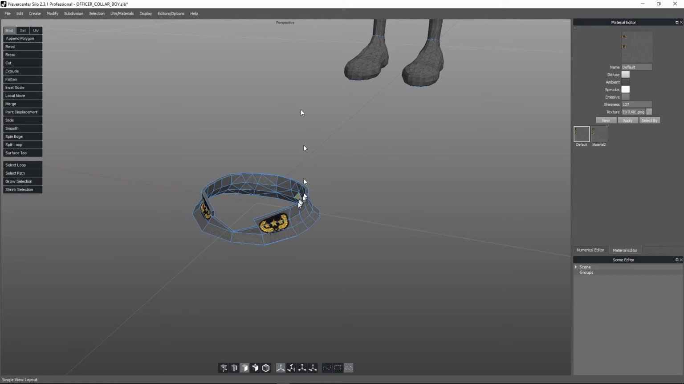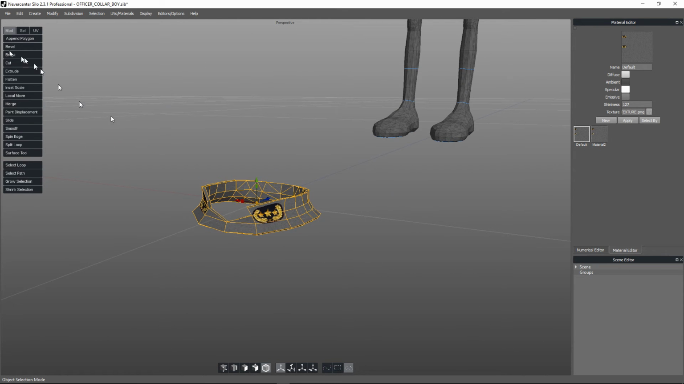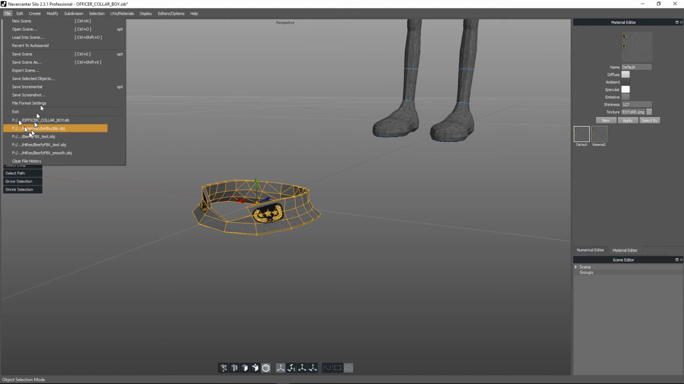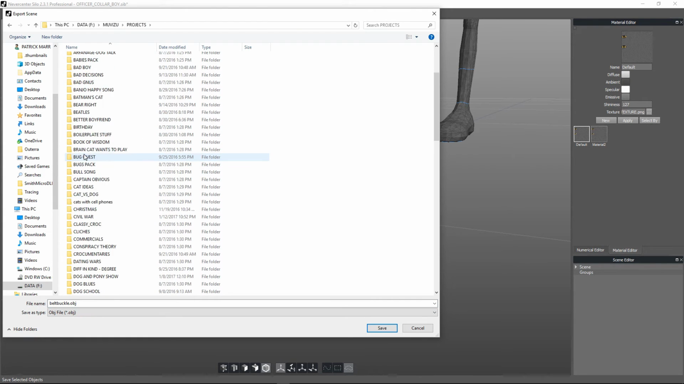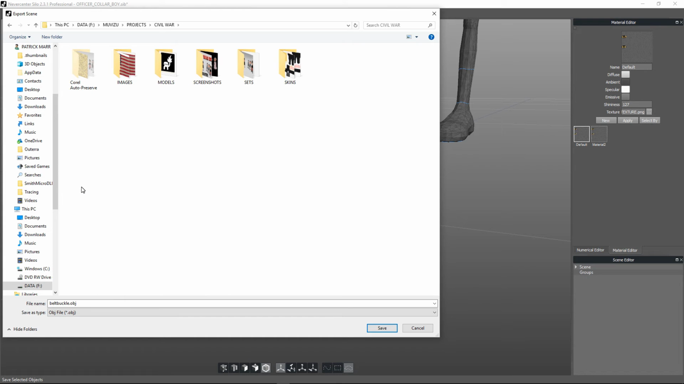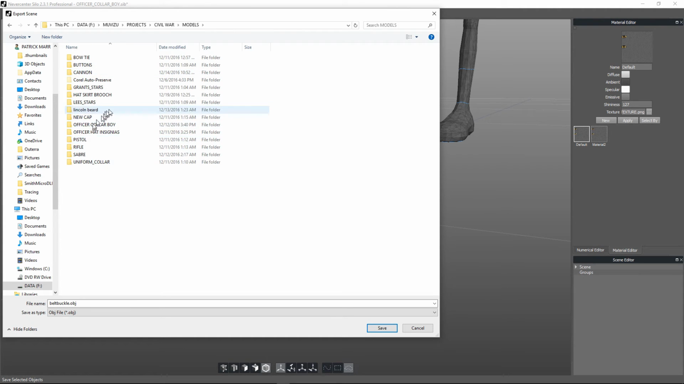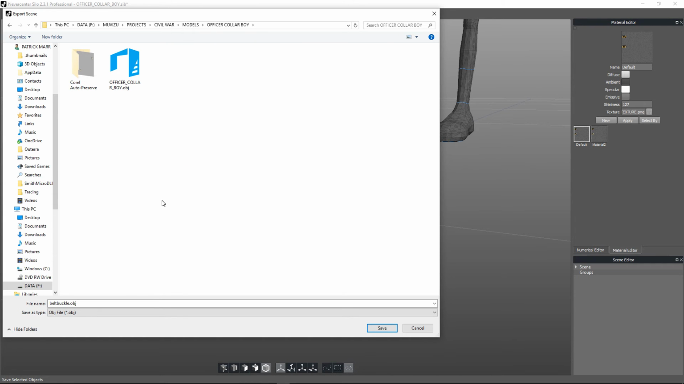We've got a UV map created and painted to have the pattern that we want. So from this point, we have to go to object selection mode and select the object. And it's moved approximately to XYZ 0. We're going to go to File, Save Selected Objects. And we're going to go to Project Civil War, in this case, Models, Officer Collar Boy, and we're going to save it as test collar, because I don't want to overwrite my finish collar.